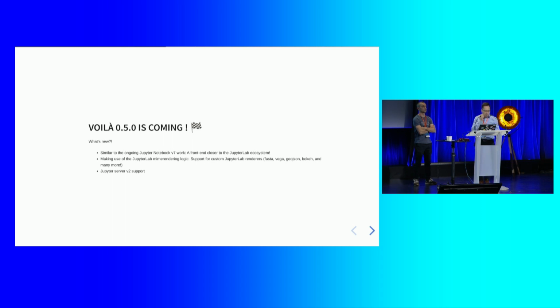And the last point, in Voila, we upgrade the server part of Voila to Jupyter Server 2, so it will profit from all the security improvements of Jupyter Server 2. This is what we wanted to talk about for Voila.